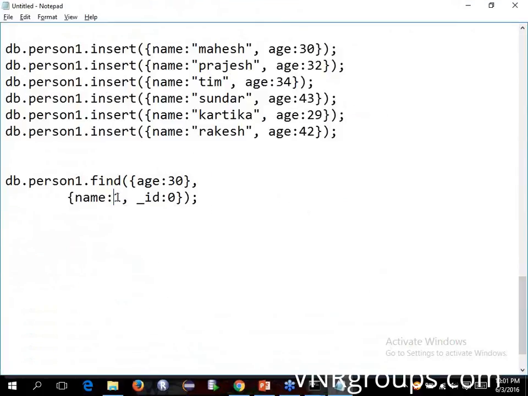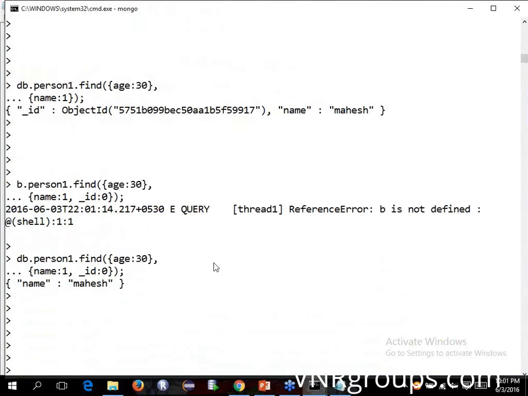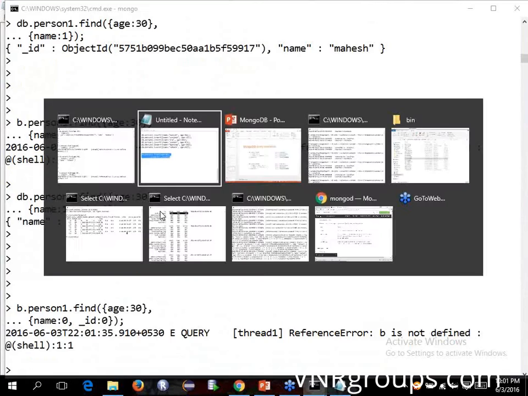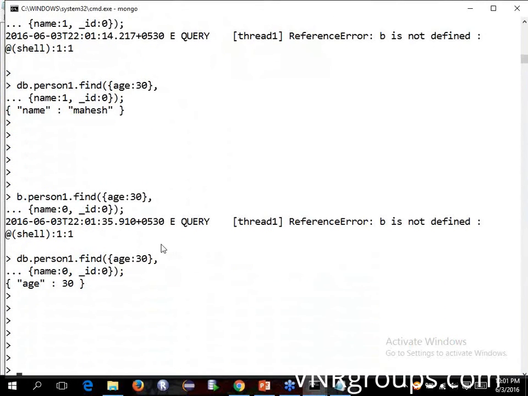Now, if I try doing this, ID 0, name 0, now what has happened? So we have ID, we have the name, the age. I don't want to show name and ID. It shows the other. It has to process some record.